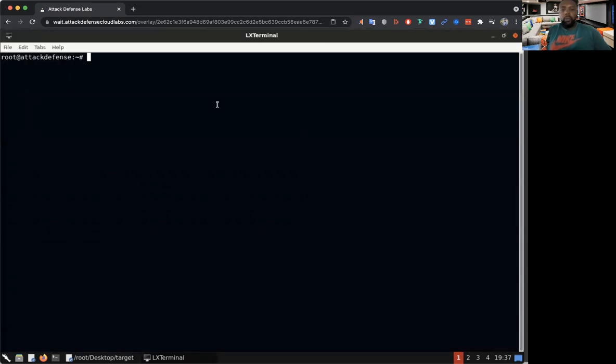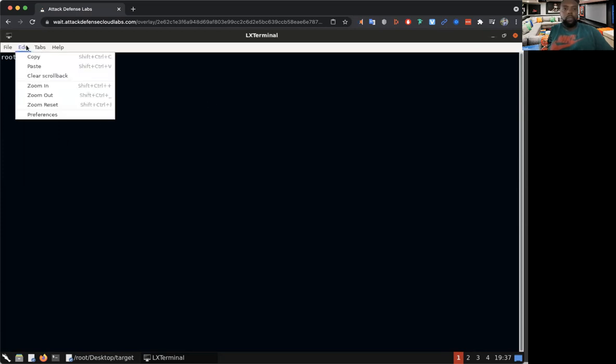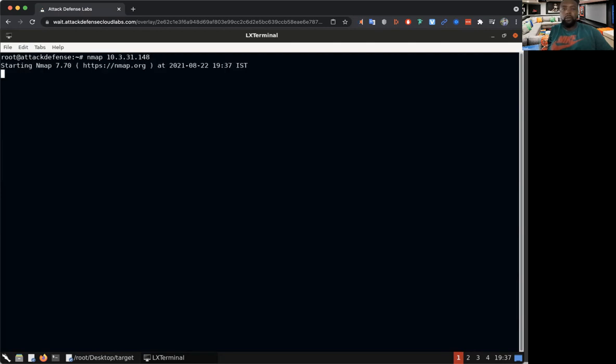Once we have the terminal set up, we start all steps the same. So what we want to do is some recon. Let's open up Nmap and put in our IP address right here, so we can see what kind of ports are open. It's taking a minute. It's warming up. We're going to get there.